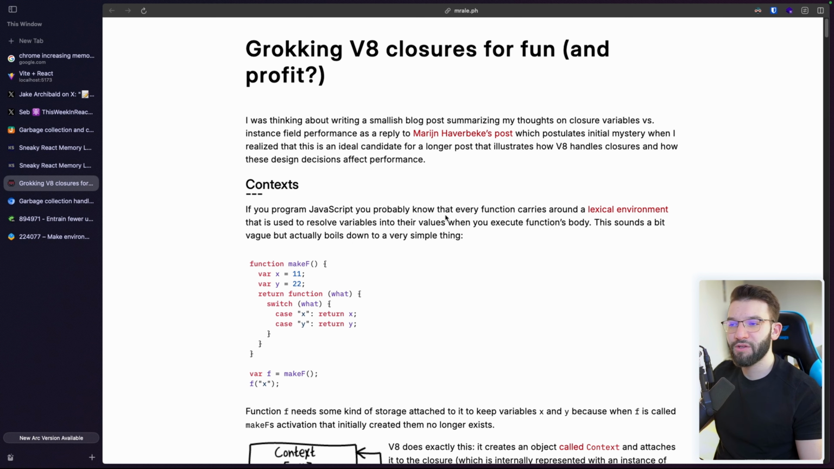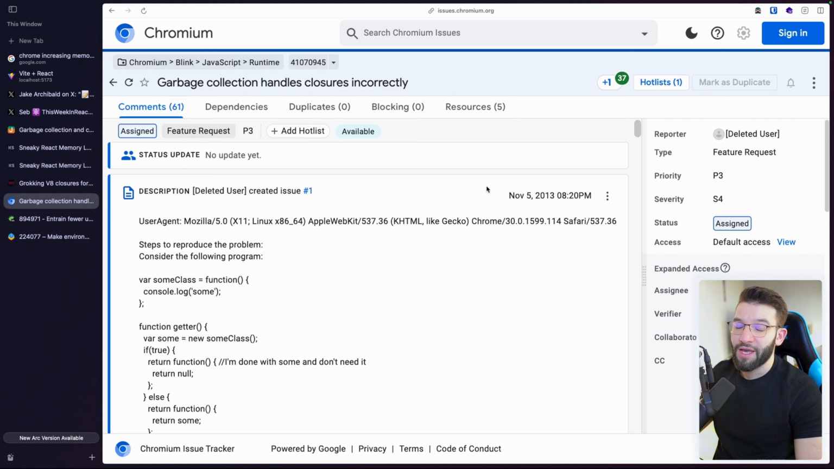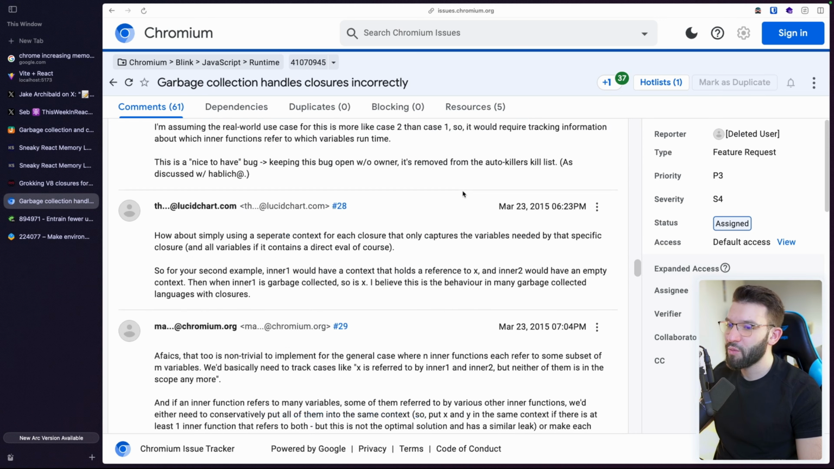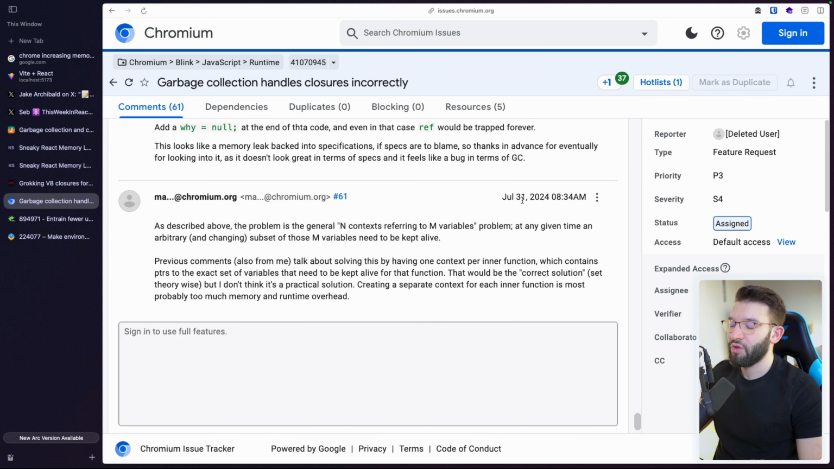But I wanted to make the video just to explain a few things and go through this step by step. Apparently this issue has been there since 2013. This is when the bug was submitted on the Chromium forum, the first bug for closures. There's been so much activity since July 31st, 2024, and it's still not fixed just yet.